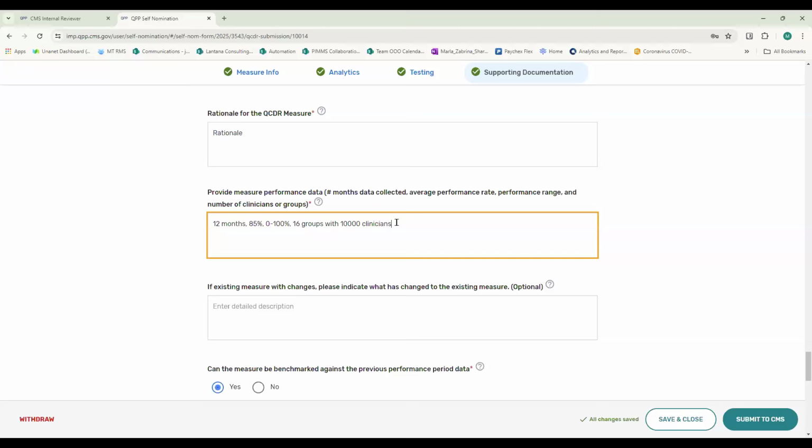This can be the data that your QCDR reported to MIPS in the prior year. This could be while you were doing testing on the measure. If it's a new measure and you don't have data that's been reported to MIPS, you would still want to enter the data that you have collected as you were working through the testing of this measure. This helps support the claim that this is a measure that has a performance gap and could be meaningful in the MIPS program framework.